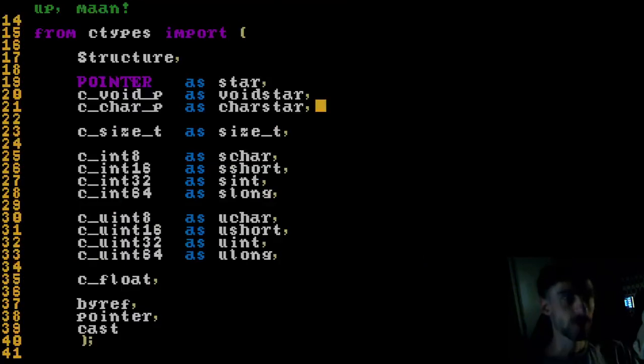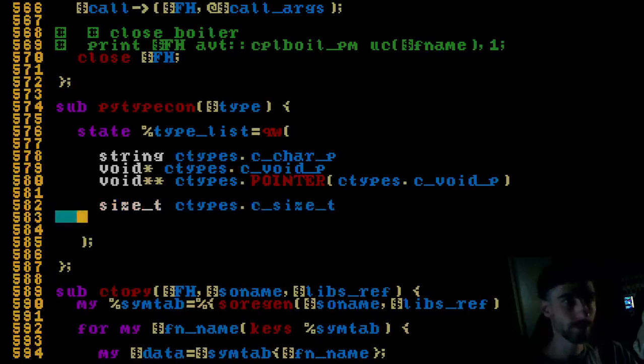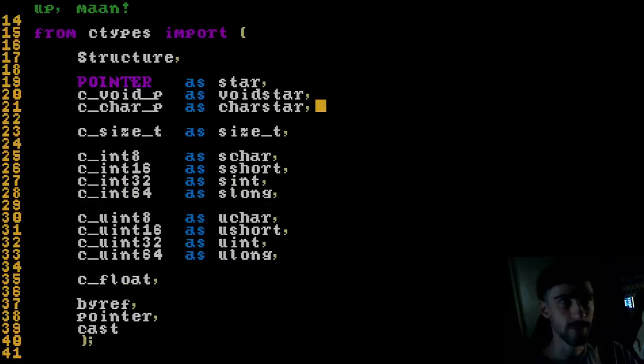What else? Right, so size T, that's ctypes. Size T. Yeah, this is very dull, I get it, but I guess I can make this a little bit faster, but nah.